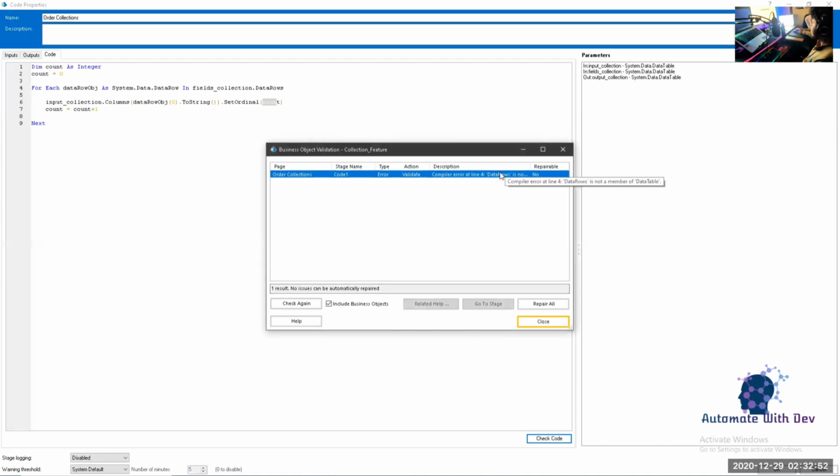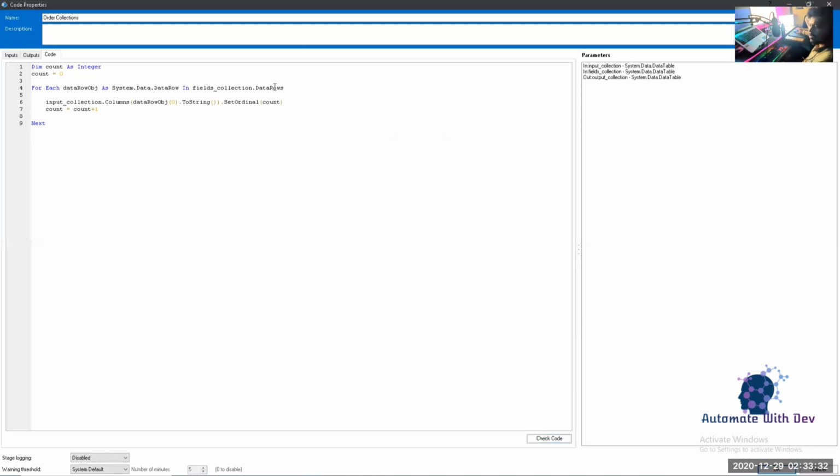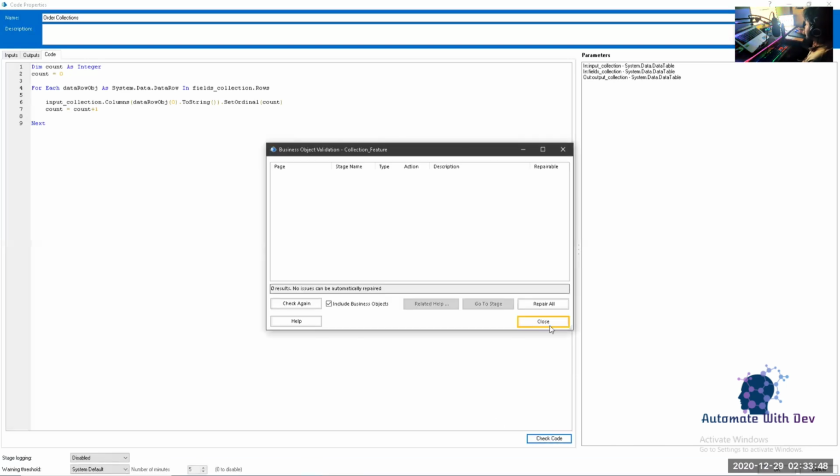So we have written it like data rows, not table. Okay. So yeah, the mistake that I made there was, it's not data rows, it's rows. Yeah. So now if I do this, let me check the code once. So if you see, my code is all right.